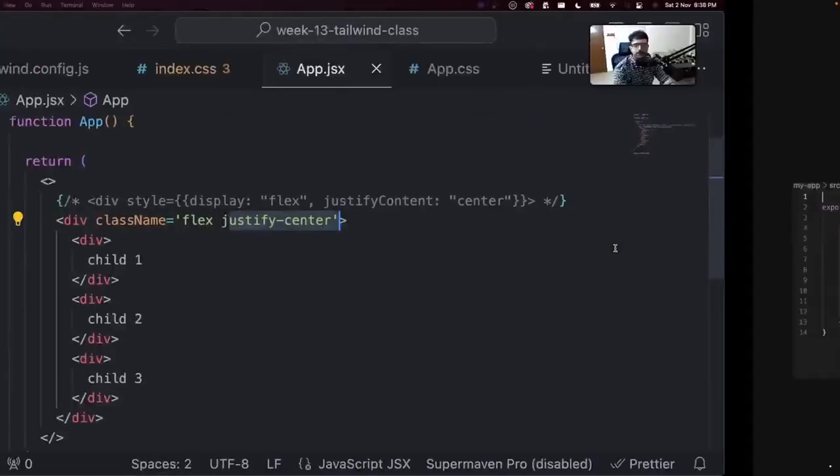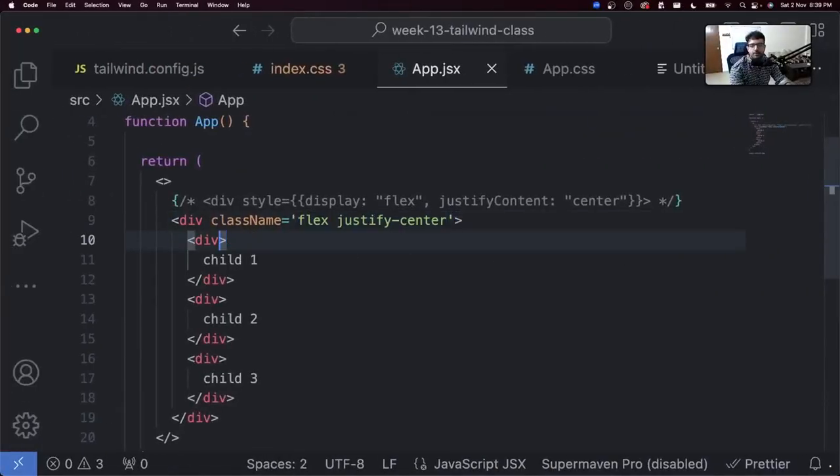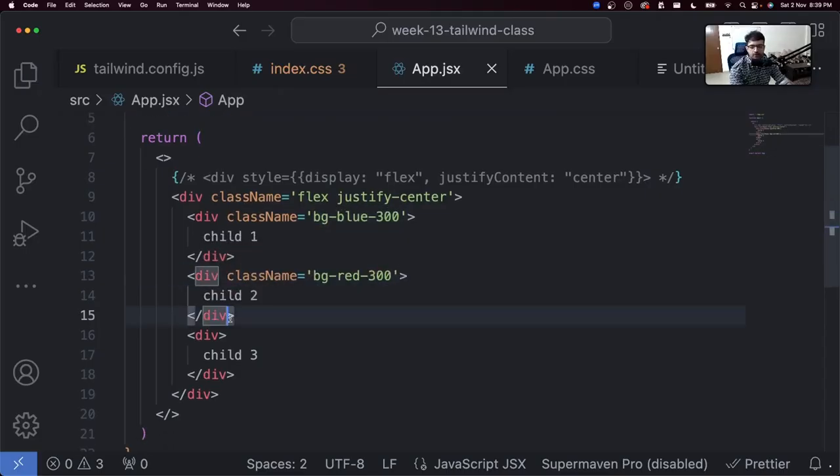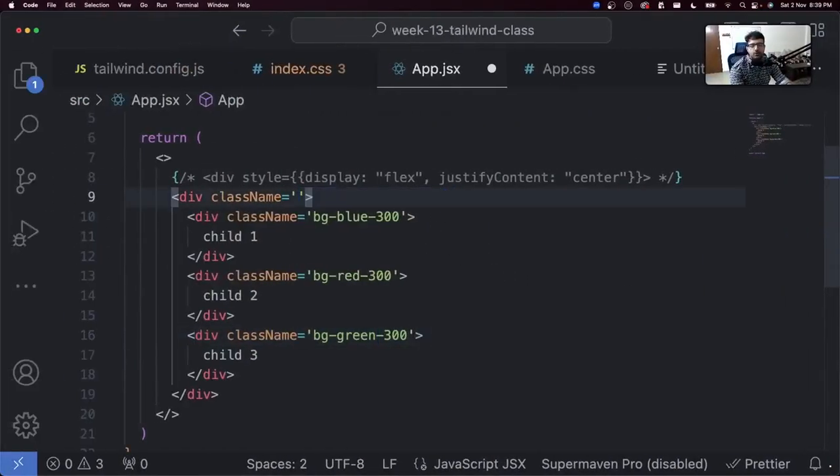Let's quickly try it out. For the parent, let me give some background color to the children so they're easy to differentiate. className equal to bg-blue-300. The second child I'm going to give bg-red-300. The third child I'm going to give bg-green-300. Simple enough.